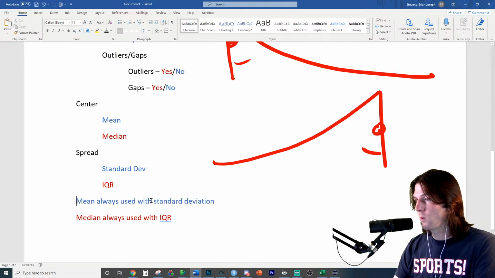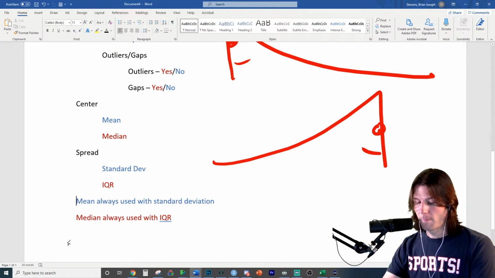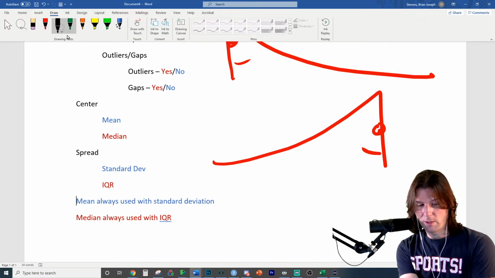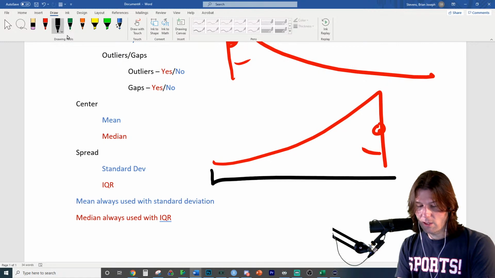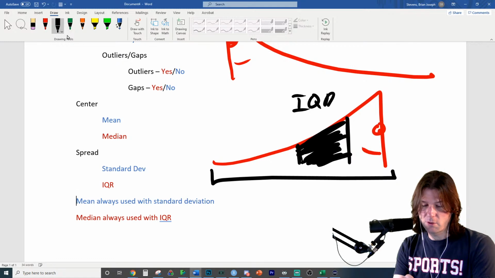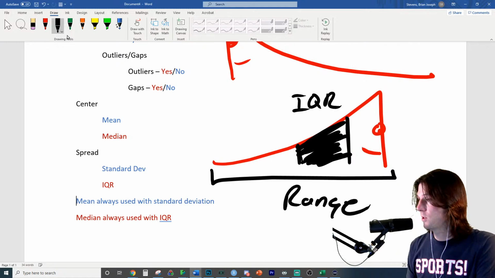So when you think about why we don't use range right here, the range of this data, if you look at this distribution right next to it, is going to go from here to here. There's the range where the middle 50% is going to be something like this. There's where the middle 50% is. So this is going to be the IQR. So the IQR is not going to take into account the extreme points, where the range is going to take into account the extreme points.